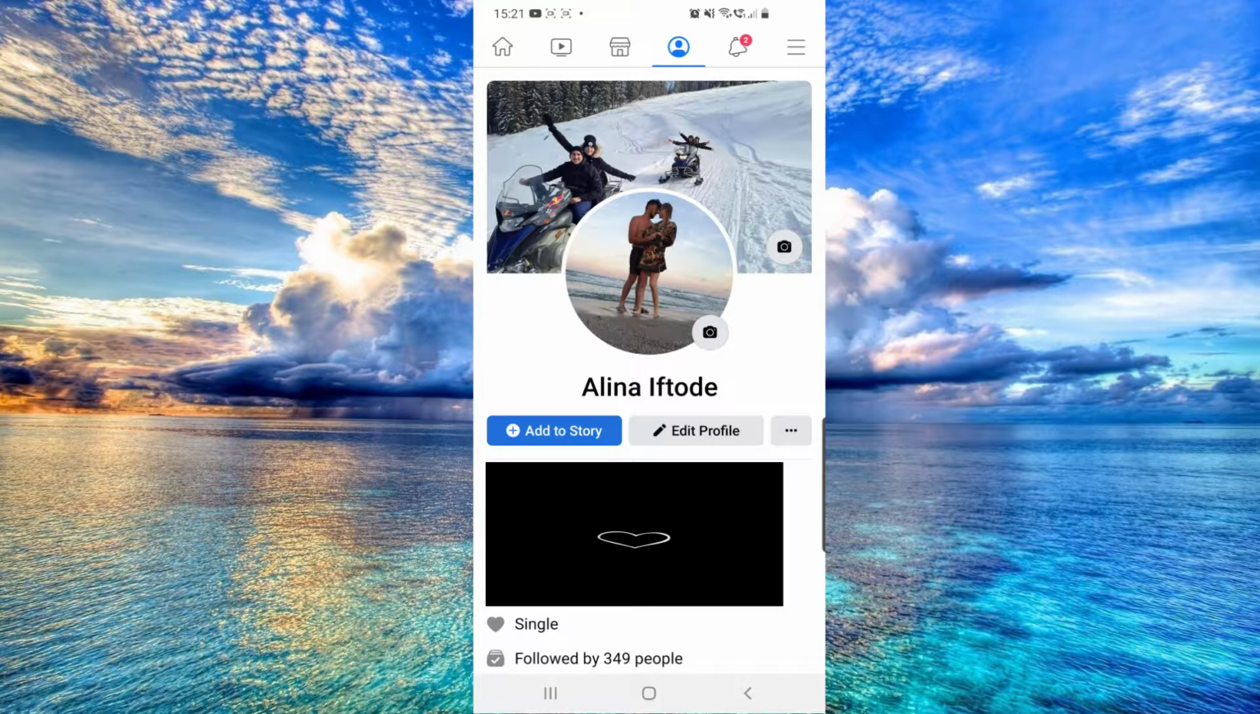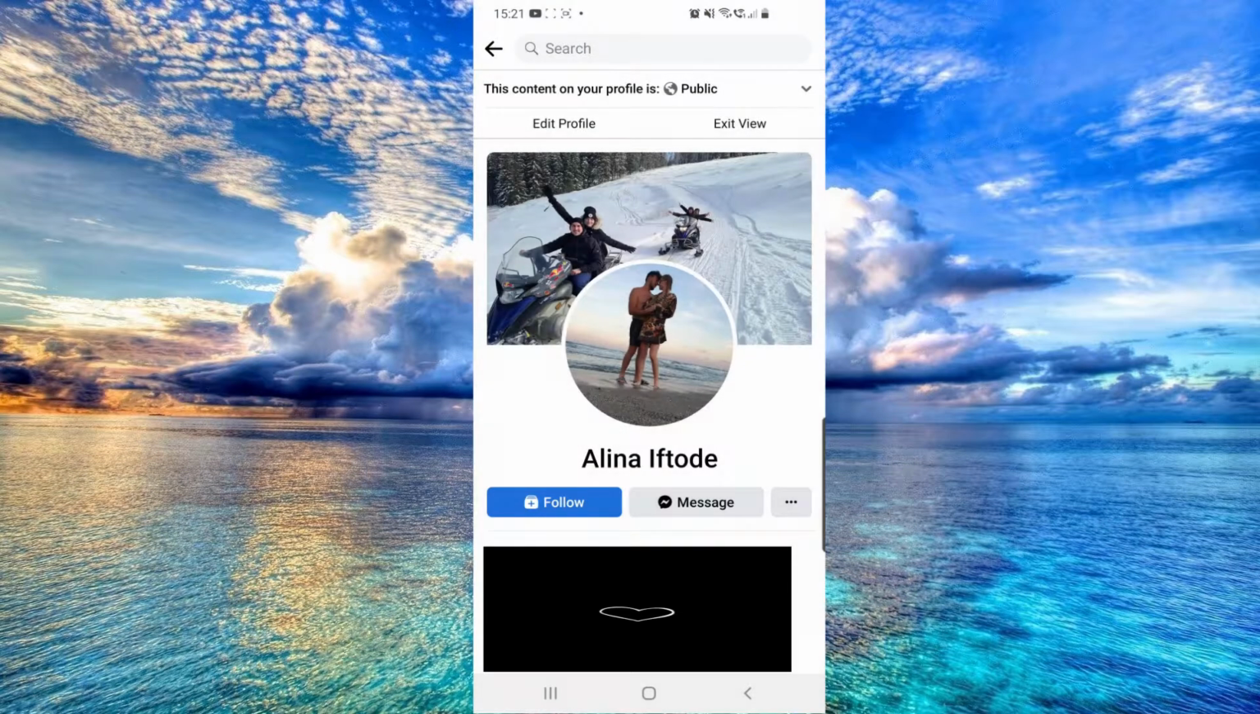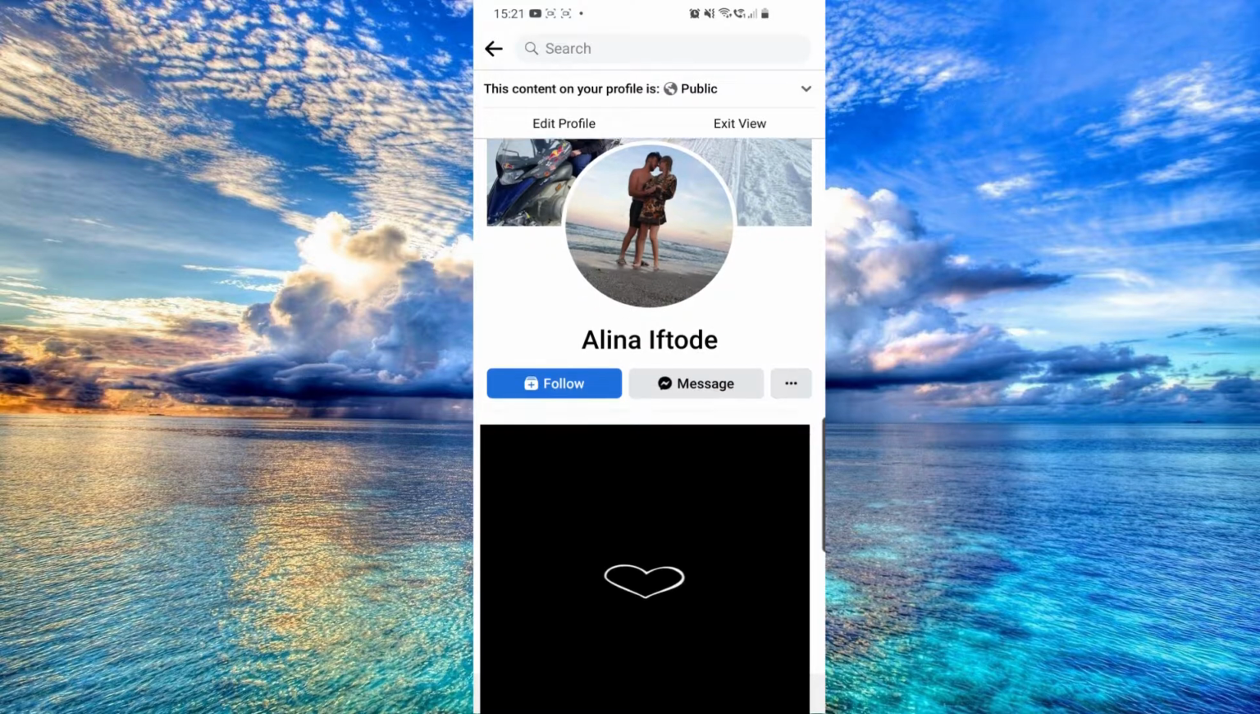Let's click on those three dots from the right of the screen, and then click on view as. So now we have the follow button.